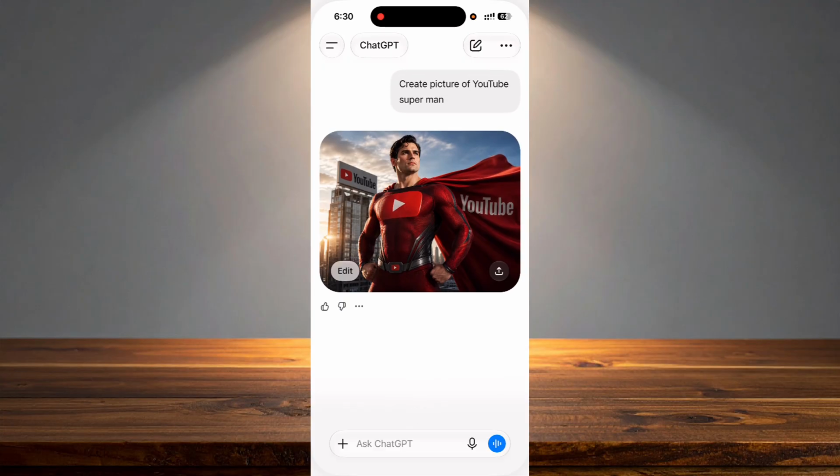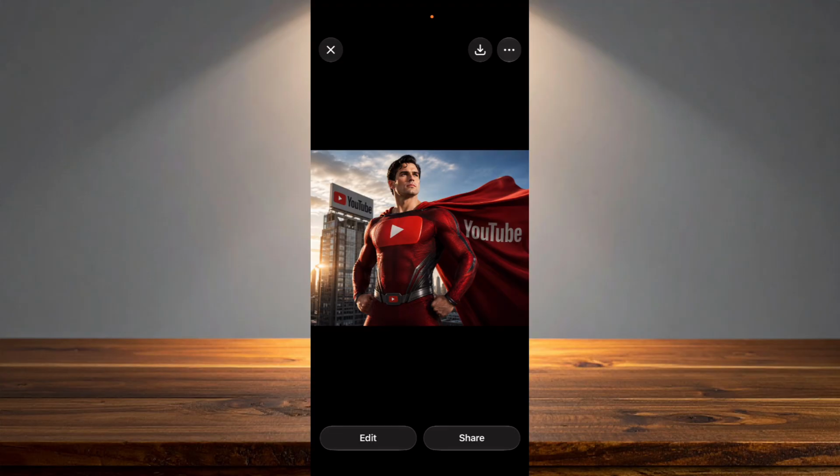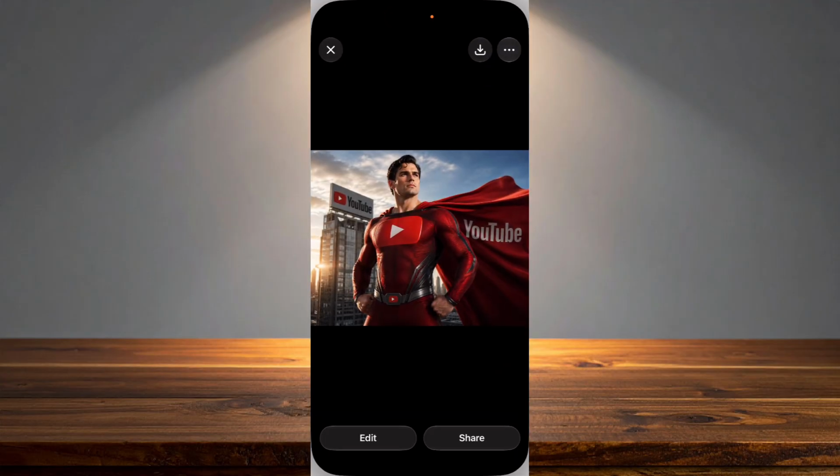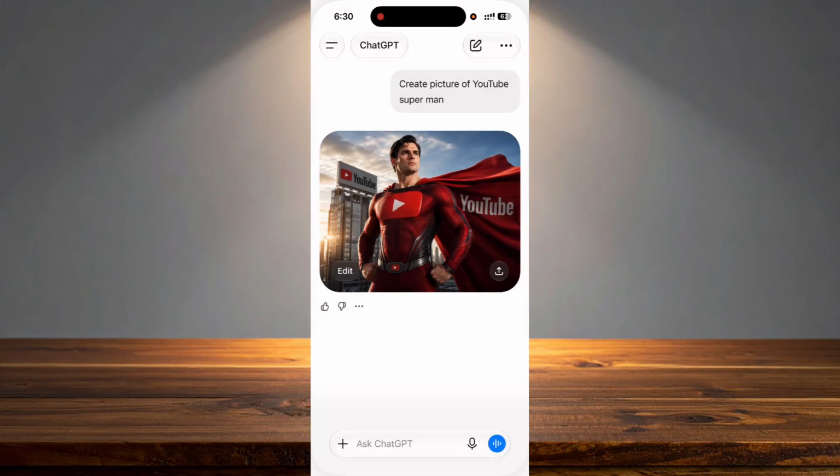And as you can see, it completed the creation of the picture that we asked for. And if you want to download the picture, you have to click on it. And as you can see on the top right of the screen, there is a download icon. Click on it. And as you can see, the image is saved.